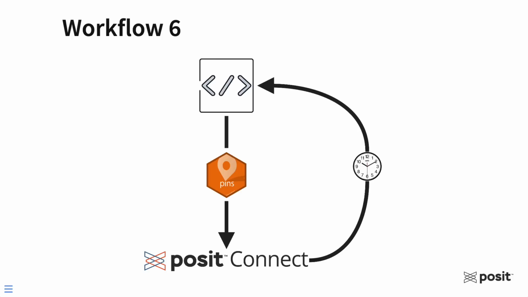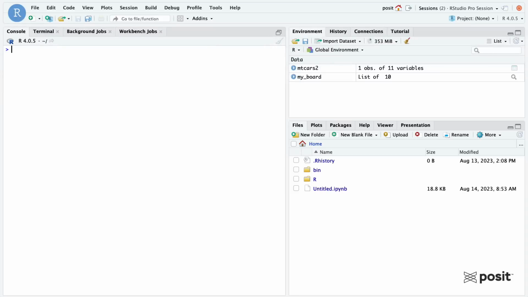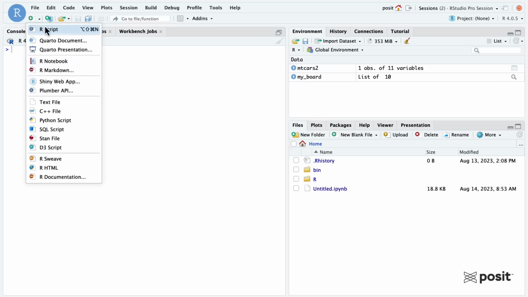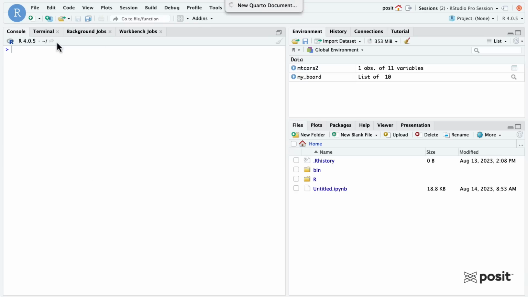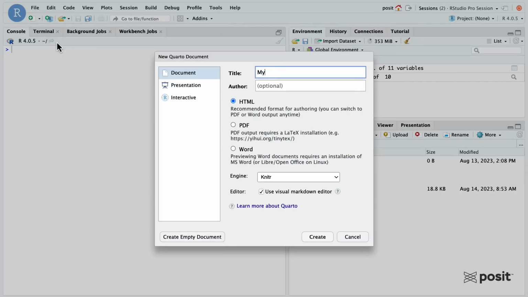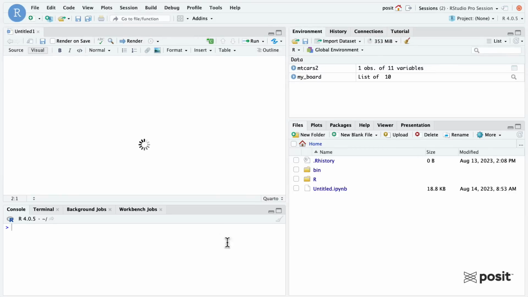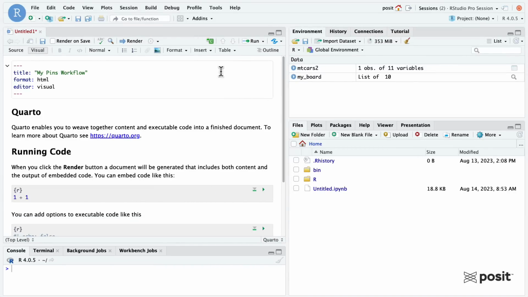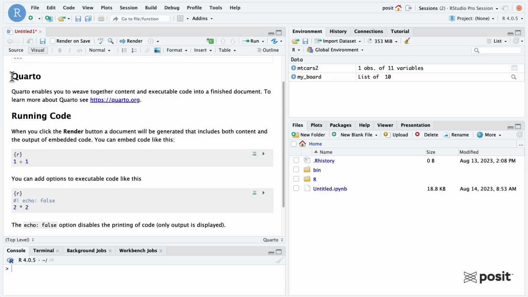So let me navigate back to Posit Workbench. All right, so now that I'm back within this RStudio session within Posit Workbench, the first thing I'm going to do is open up a new file, and we'll select Quarto for this workflow. And if you're not familiar with Quarto, we actually have a previous end-to-end workflow session where we really focused in on Quarto. So in the top left corner, I'm going to select Quarto document. And I'm going to call this my pins workflow. And we'll hit create. So here is a new Quarto document, and it has some placeholder text in here, which I'm just going to delete for right now.